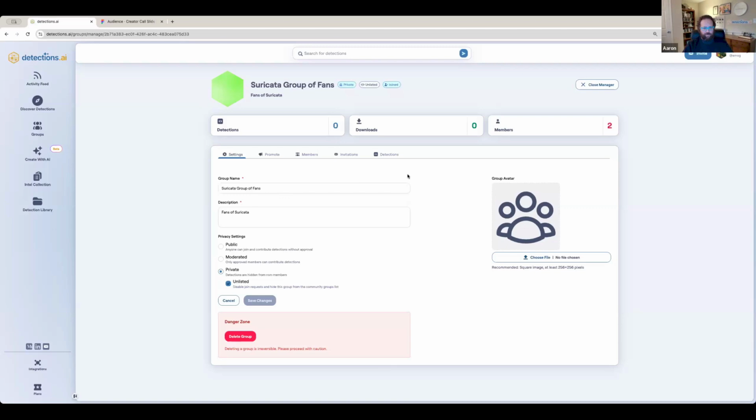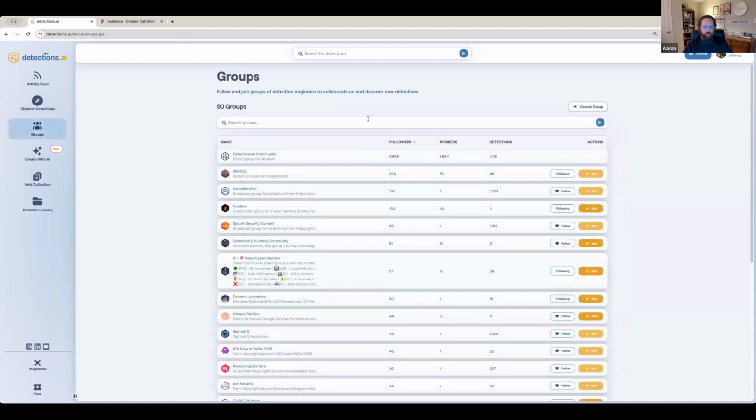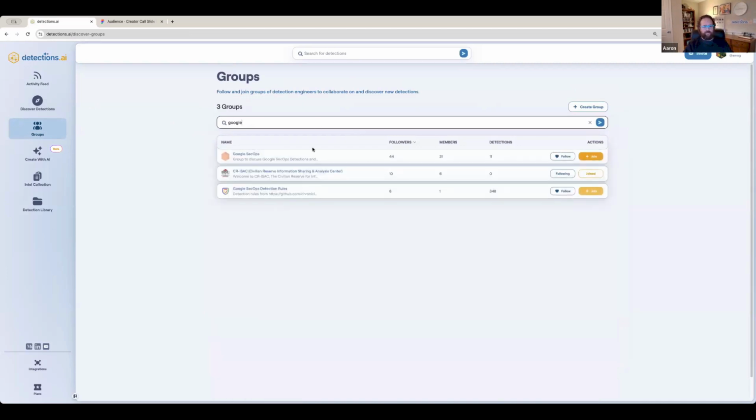So hopefully that makes sense from a group's perspective, and the ways that you can manage your brand with that. Again, you can shop for groups in here. You can search for groups. So if you're looking for a Google group, there are three different Google groups available. I can follow them, which shows me their detections without having to join because they're public. I can join to contribute, or just ignore that they exist and never see the rules altogether.